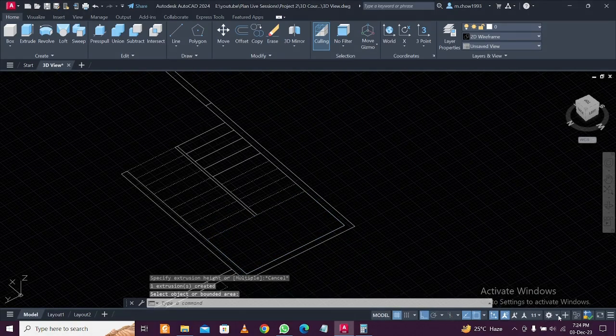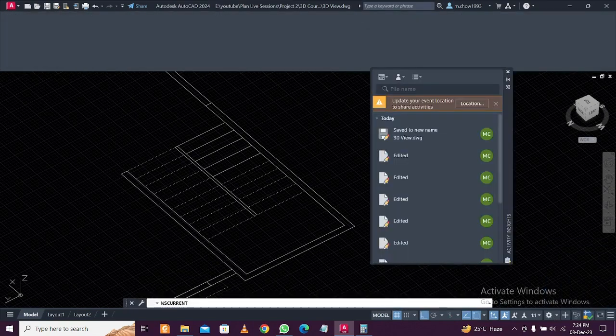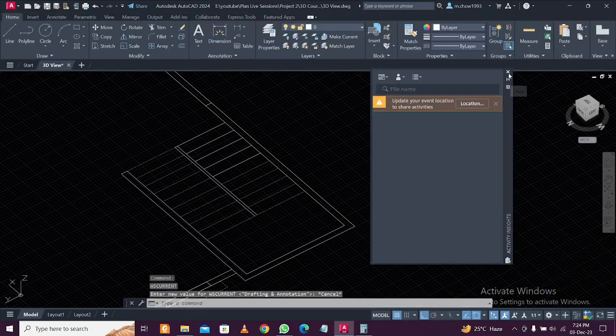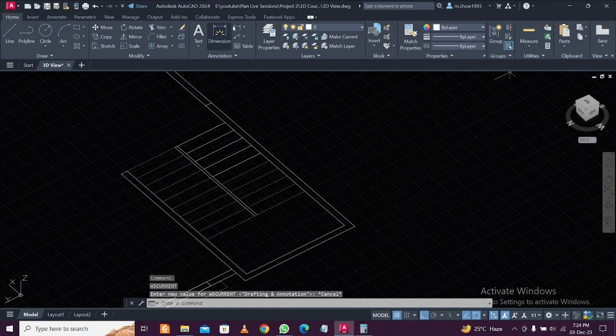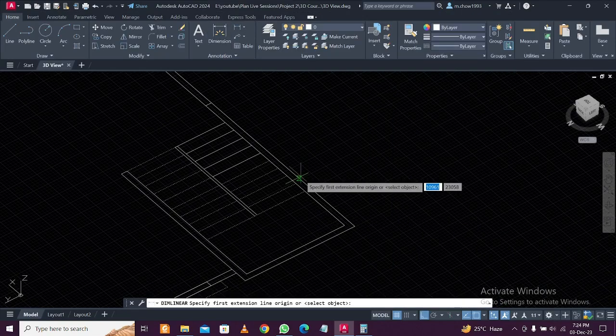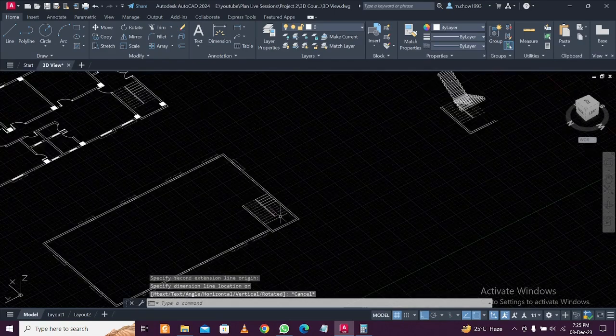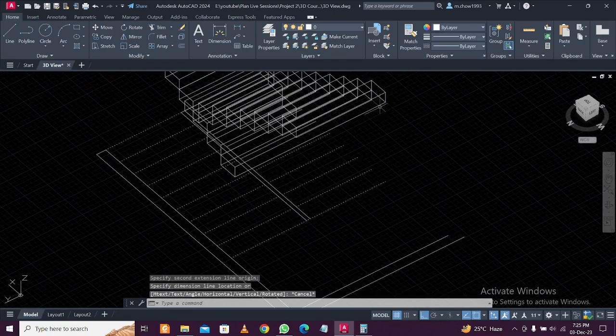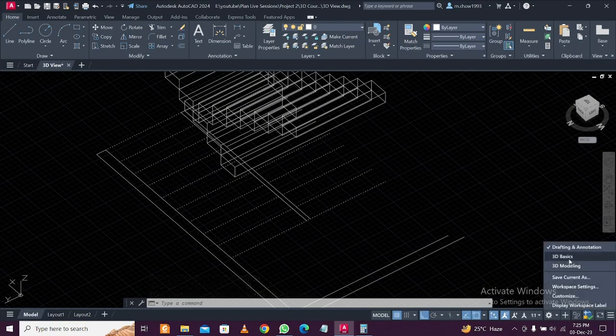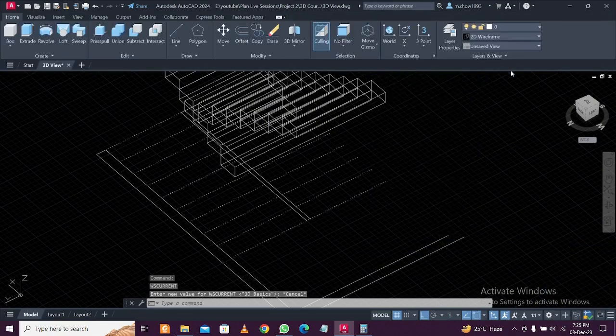So I think I have to go to drafting and annotation for the 2D commands. You can customize for that as well. That's just I'm showing you. If you customize, then both important 2D and 3D commands you can keep with you. This is 1125, right? So I just use the press pull and just go again. 3D basics, close this, press pull.